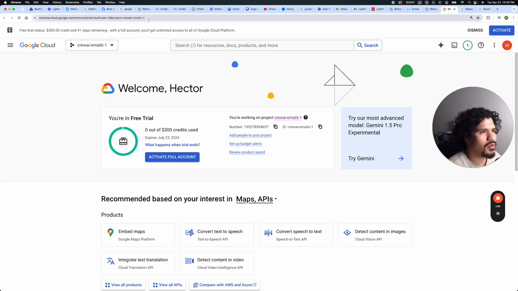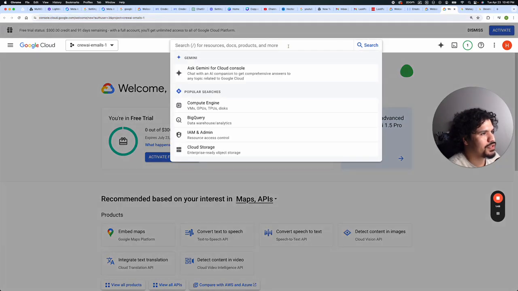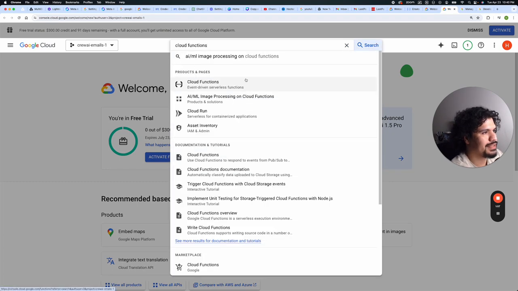So we're going to start on our homepage. This is just cloud.google.com, and this is just the main menu for your Google Cloud platform. And from here, you're just going to go to the search bar, and you're going to look for Cloud Functions. So you see this menu, event-driven serverless functions, that's what you're going to select. So let's go to this page.